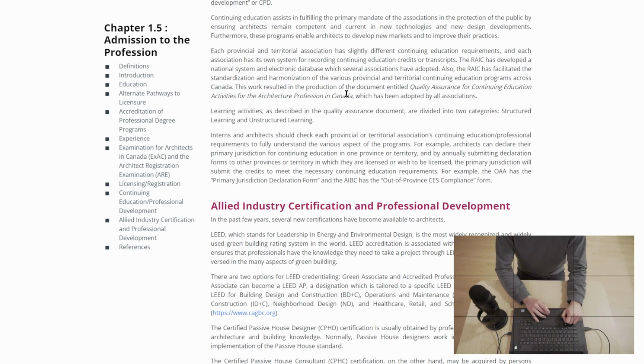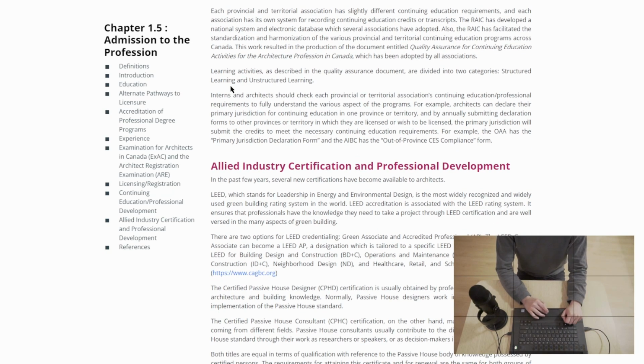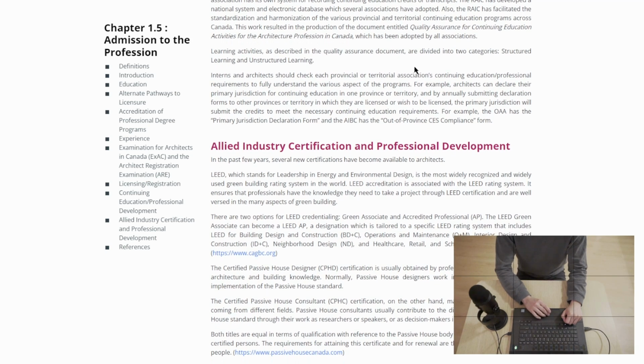This work resulted in the production of the document entitled Quality Assurance for Continuing Education Activities for the Architecture Profession in Canada, which has been adopted by all associations. Learning activities, as described in the Quality Assurance document, are divided into two categories: structured learning and unstructured learning.